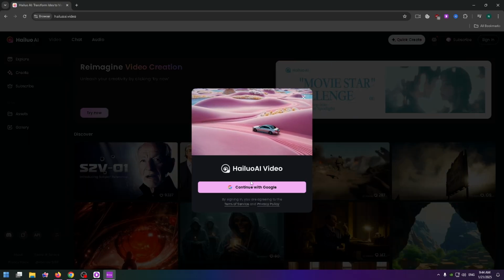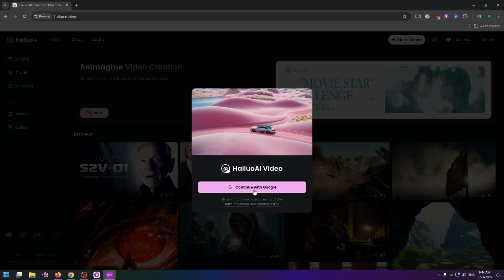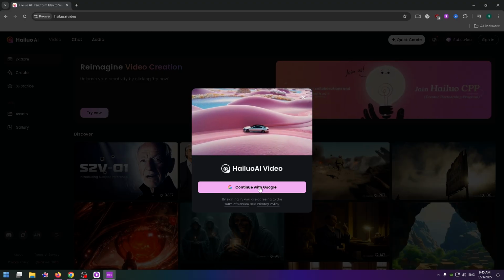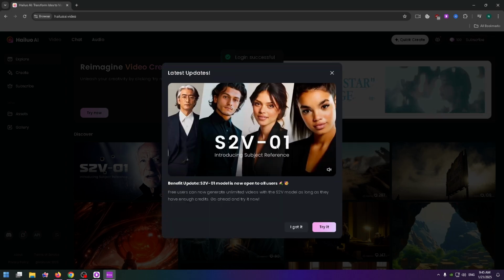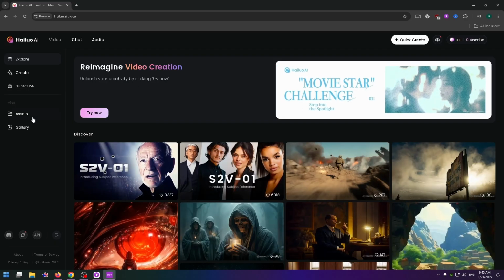Okay, there is only one way how you can create your account, is continue with Google. So let's click on it, and in this window select the necessary account. For example, let's select the first one. Okay, and here it is. Now I can just close this window and start using this website.